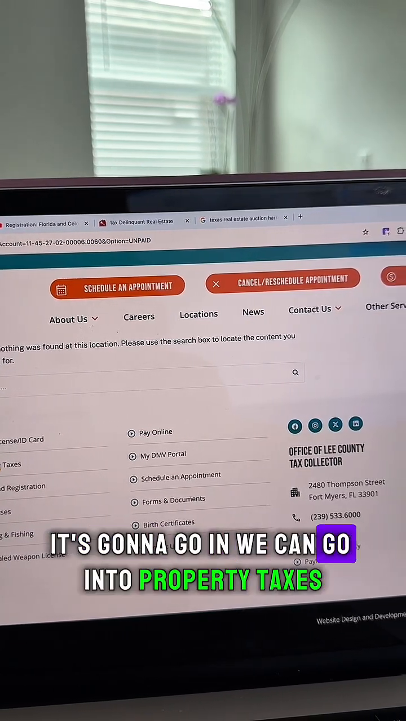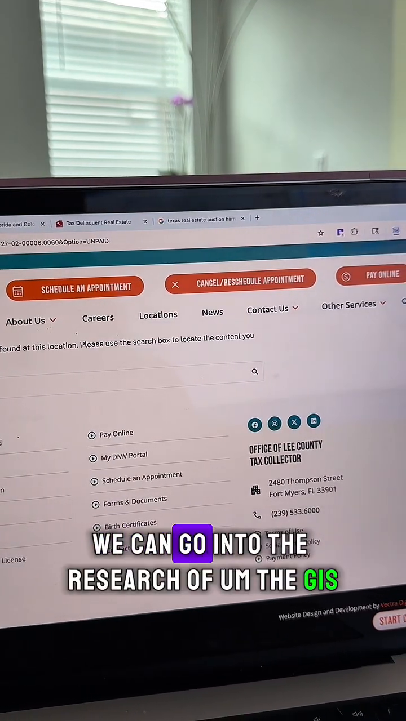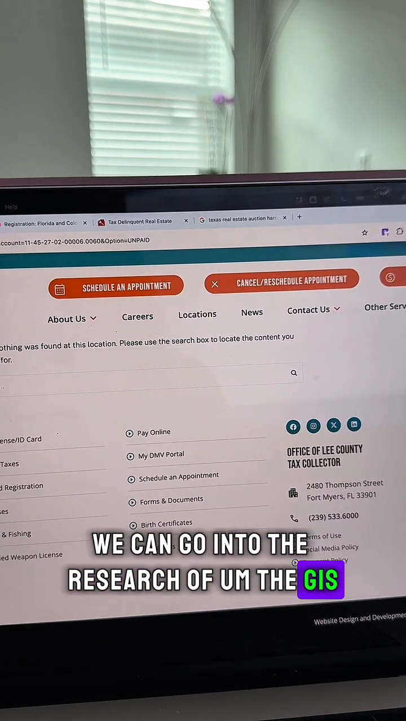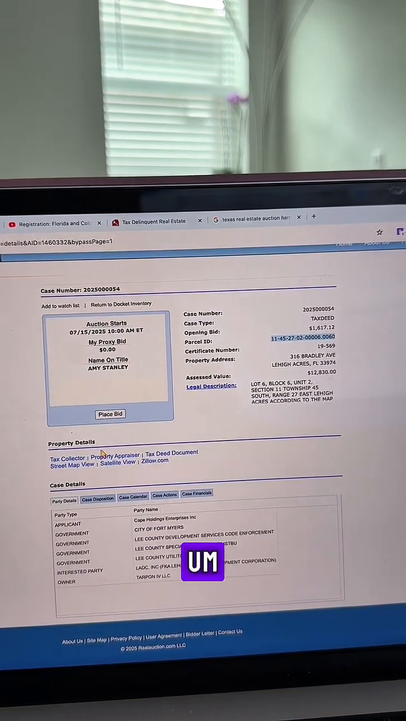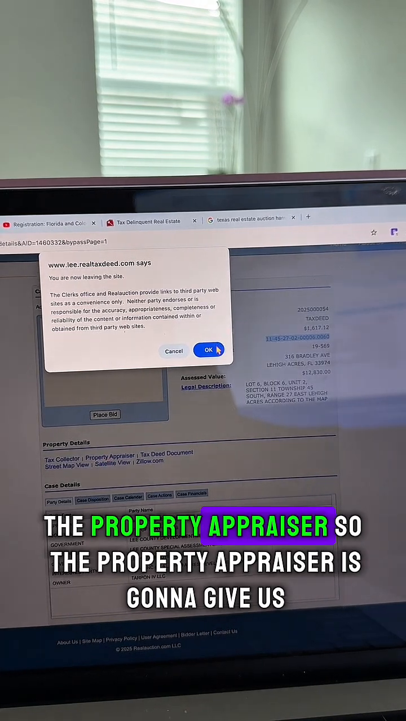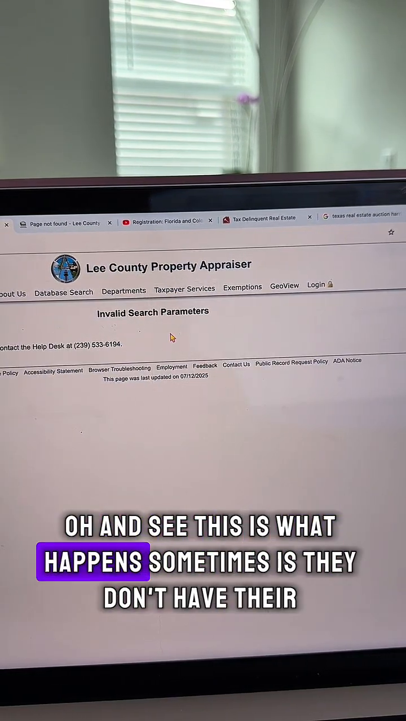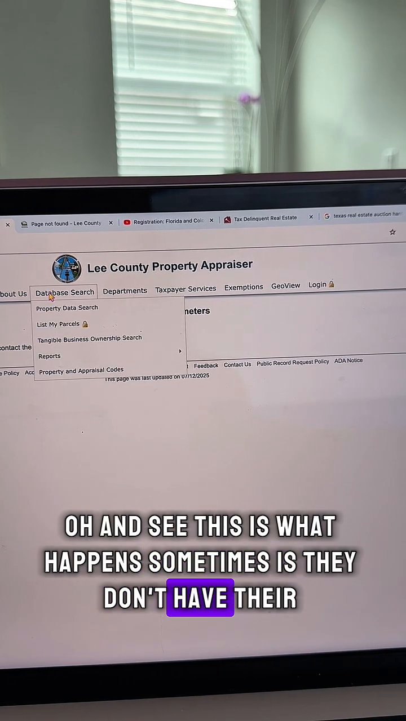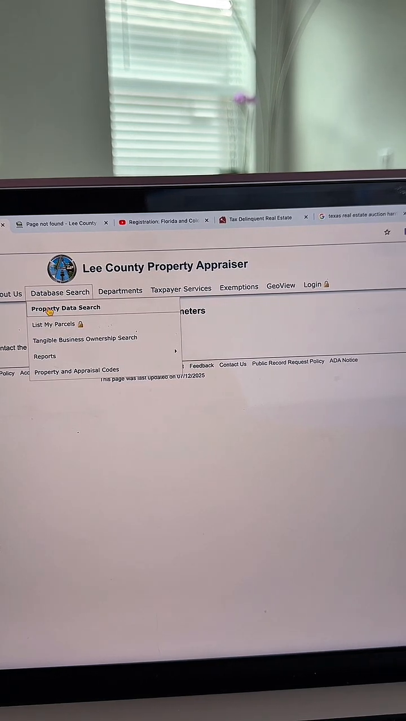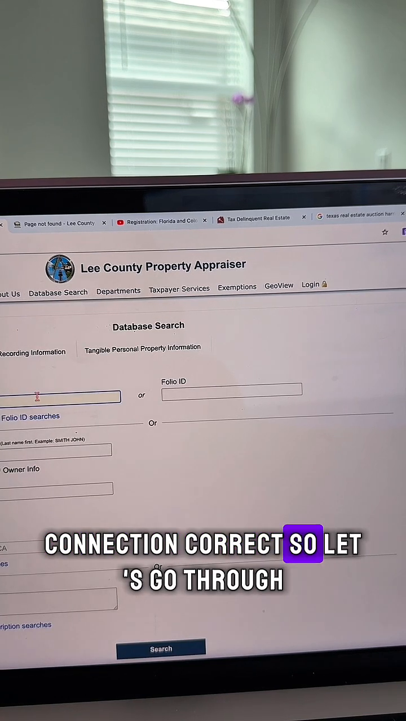It's going to go in, we can go into property taxes, we can go into the research of the GIS. We also have the property appraiser. So the property appraiser is going to give us, and see, this is what happens sometimes, they don't have their connection correct. So let's go through.